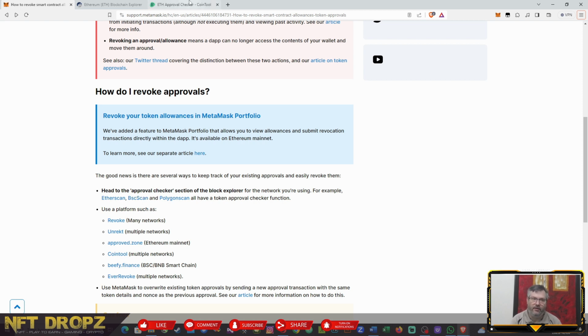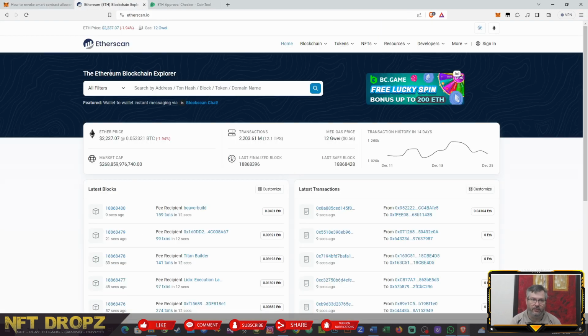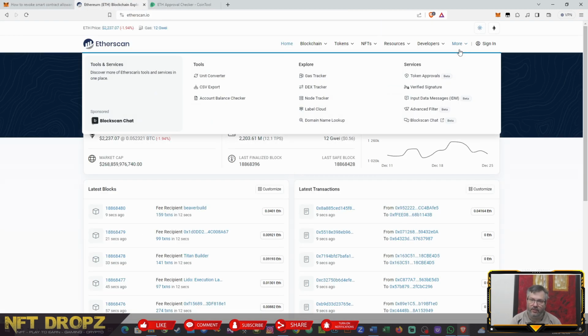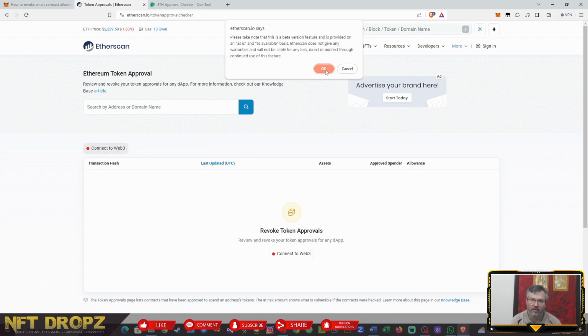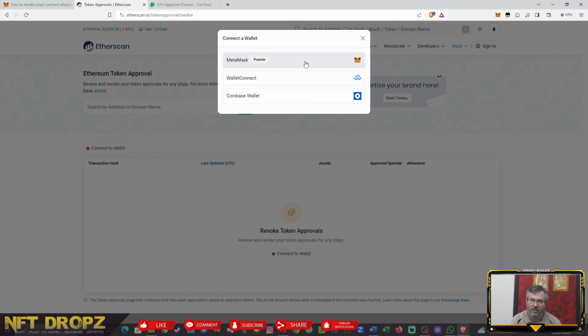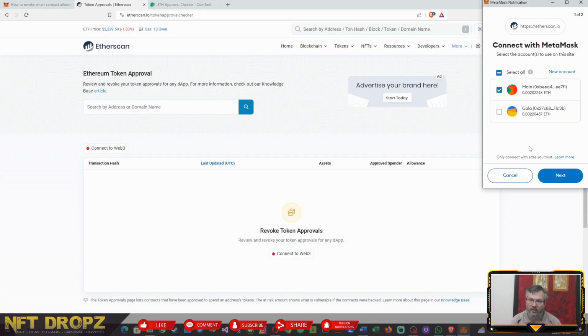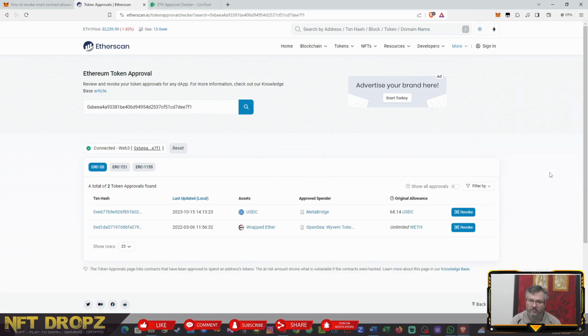So with Etherscan, you would go to your Etherscan, and then you would go to More and Token Approvals. So once you're here, you need to connect your wallet. And we'll select my wallet and then select it. So straight off, you can see these are the approvals. Now you can go about and revoke the approval.